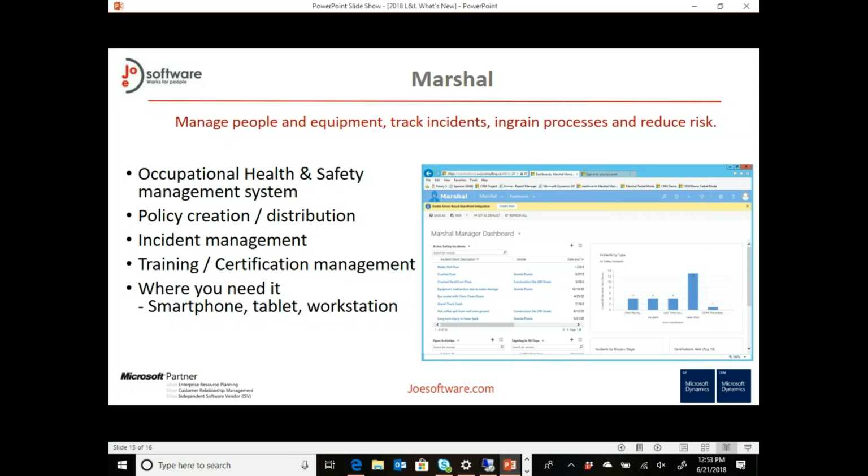And so basically it supports policy creation and distribution, incident management, and training and certification management. So ultimately, if you have an employee who needs to have certain certifications, this will help support your ability to manage the workflows of those certifications so they stay with the employee records. And then ultimately, we need to ensure that this thing is mobile because people are out in the field utilizing it, and it is fully mobile enabled.